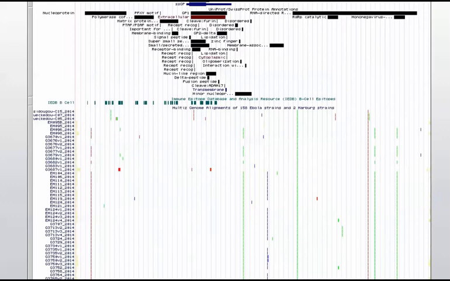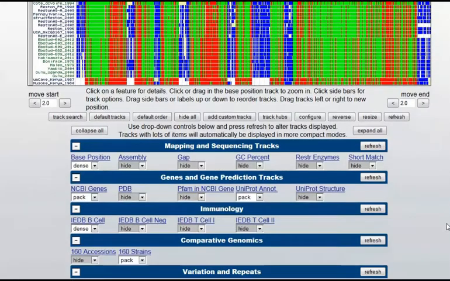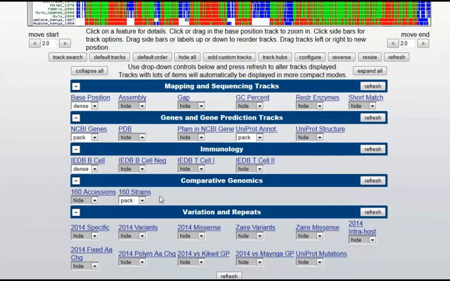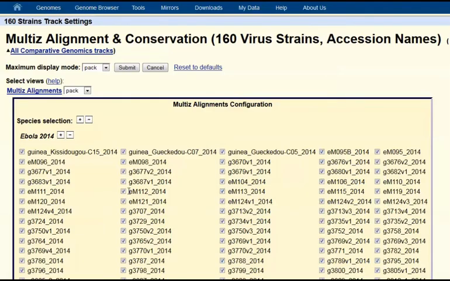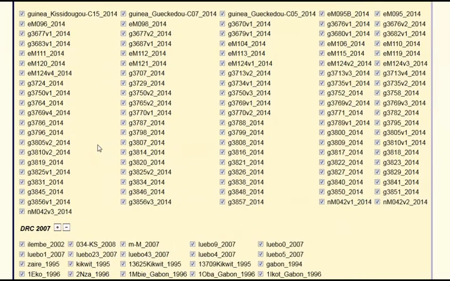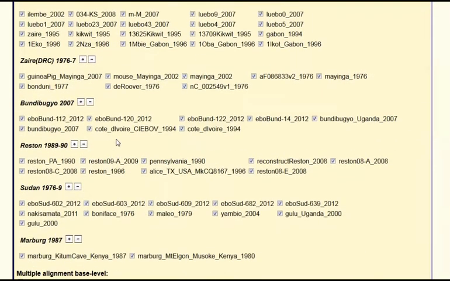And so this is 160 sequences, and if you want to learn more about those 160 sequences, you go look at the 160 sequences here that's shown in pack. Again, I'm going to click on that hyperlink to give you more details about what's available here. Here you can see all of the different isolates that comprise that view that you're looking at.